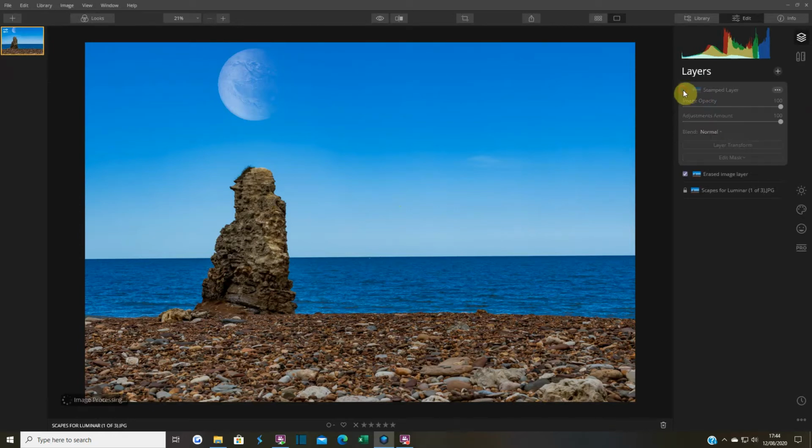As you see, it's merging. We'll get rid of this one because we don't need it. Delete layer. So this is now our working layer. That's what we started with, and that's what we've got now.